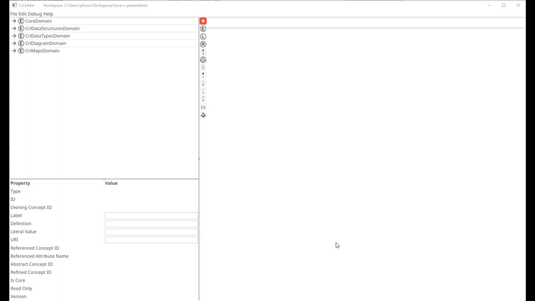Here we have an example of an application built using the fyne toolkit with the diagram widgets. It has the typical layout of an interactive development environment with a view of the data in the upper left, the properties of the selected element in the lower left, and some diagrams on the right.